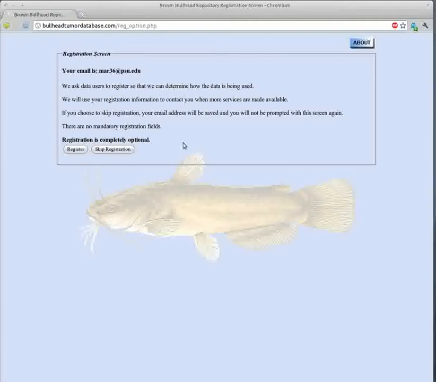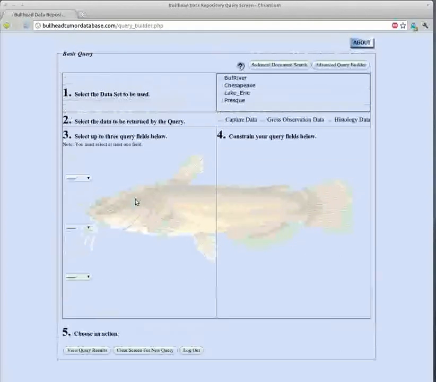We ask for some information like where you work, your email address, which you already have, name, etc., just so we can keep track of who's using the database. This is completely optional. Notice you can skip the registration if you want, but we're just doing this to collect information to see who is actually using the database. Since this is an example presentation, I'm going to skip the registration, which takes us to the basic query builder page.